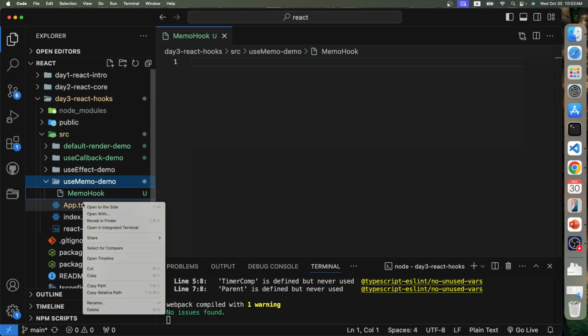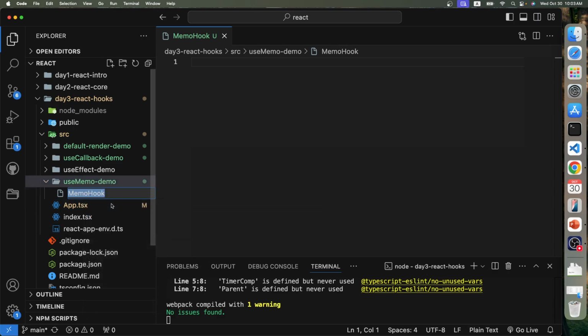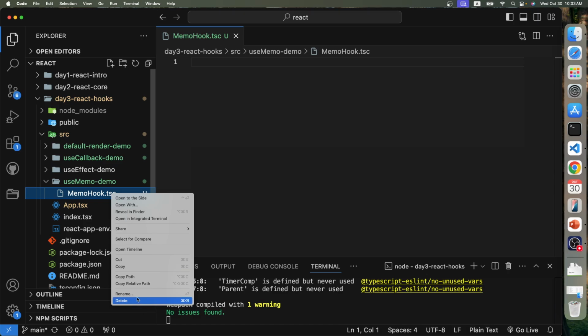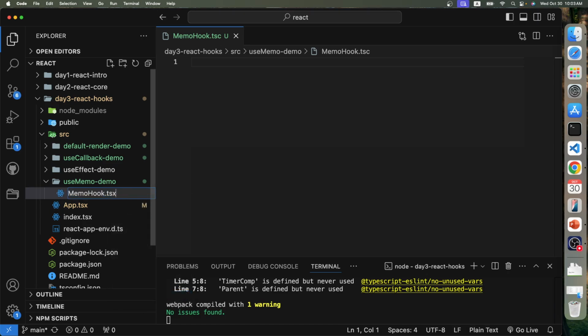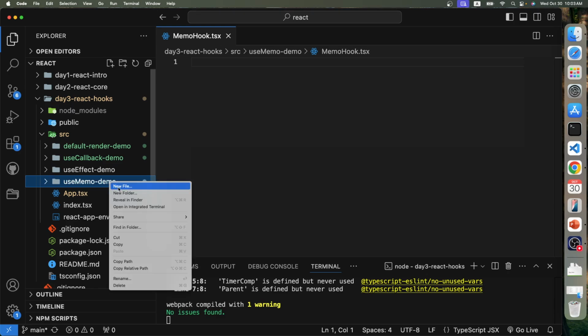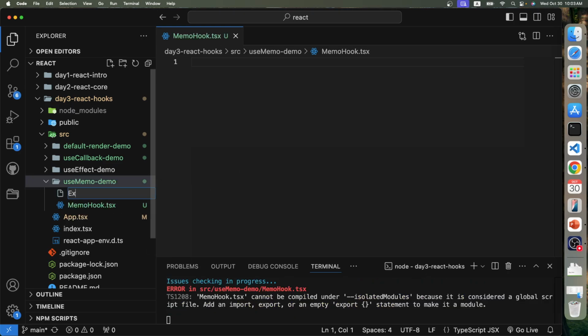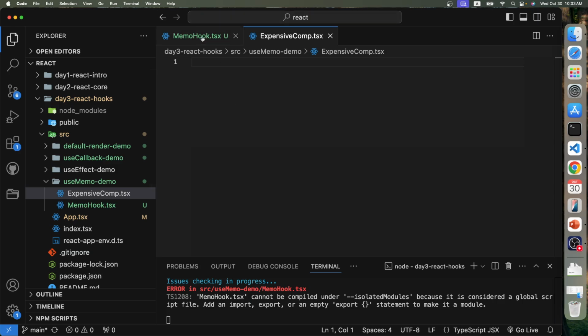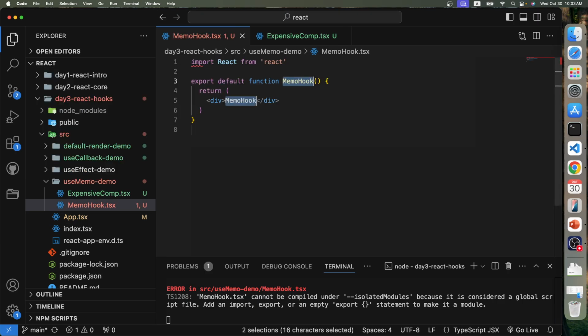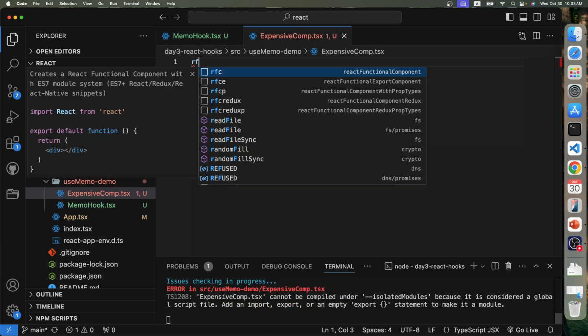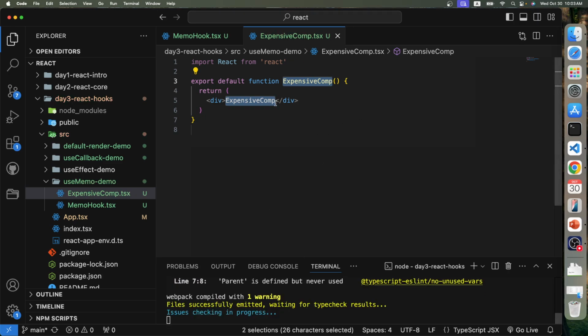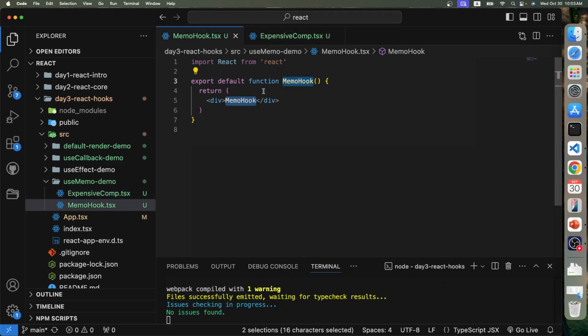My bad, it should be tsx. Rename to dot tsx, not tsc. My bad. tsx. Okay, and we have another component which is called expensive component dot tsx. In this hook, you will see we are going to do the same thing as before. This one, LFC, to make sure there are no errors. I need to restart the application.